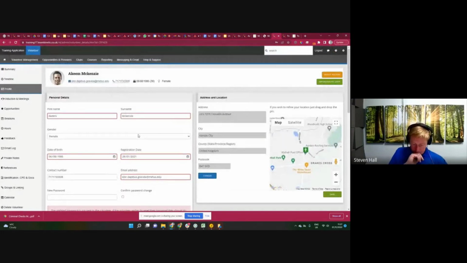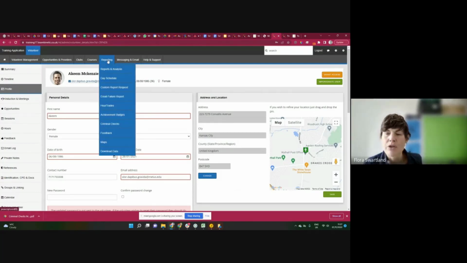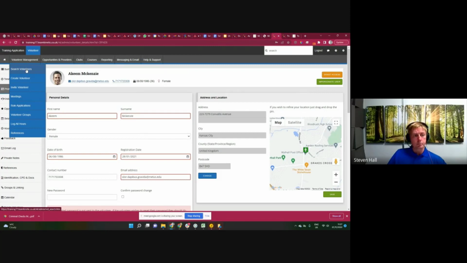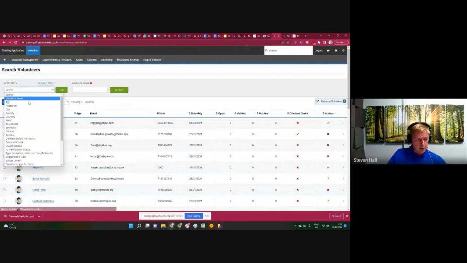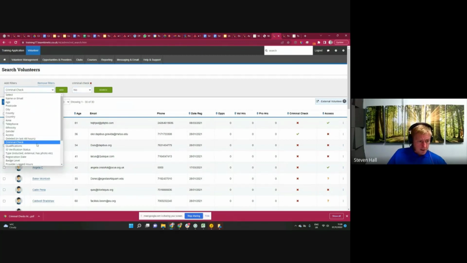I think this data also appears on one of the reports. So you can also download the Excel report and then filter. You can do it on the search volunteers. I think it's down here, under criminal check. So you can say, show me everyone who has a criminal check, you might say no or yes. So you can do certain things like that. I don't think there is a criminal check expiry, but maybe you're wrong.